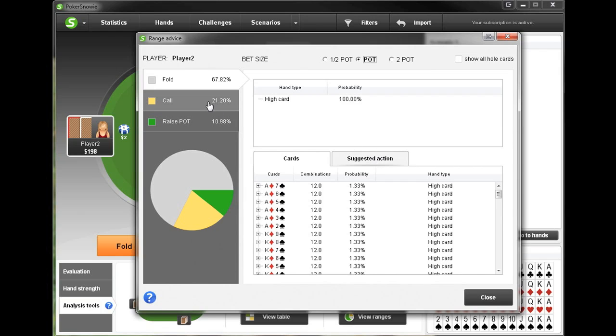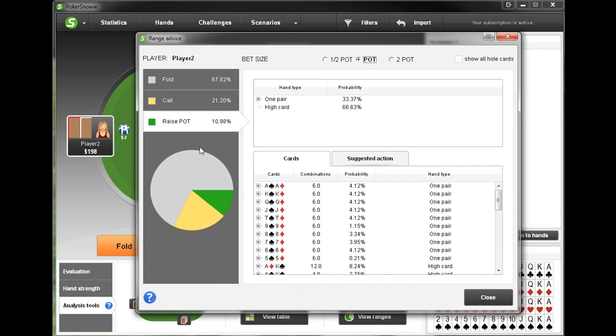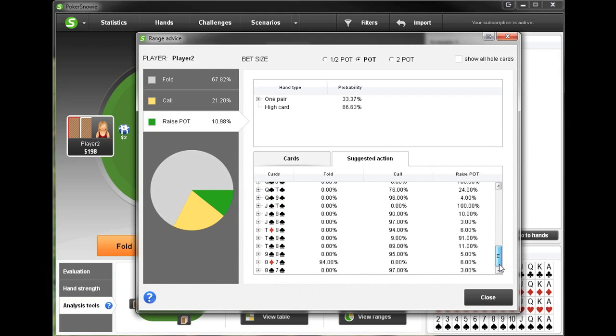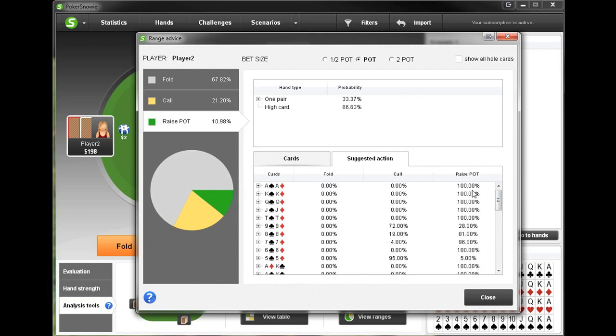If we want to look at each specific range, let's say we want to look at our raising range, i.e. our three betting range here, we can just click raise, and click suggested action, and it's going to show us all of the hands that we are going to be raising in this spot with some frequency. Over here, it tells us the frequency with which we should raise, and of course the frequency with which we should take these other options. By default, the cards are ranked by strength, but I actually prefer ranking them by the suggested action.